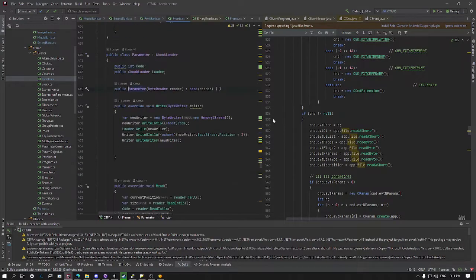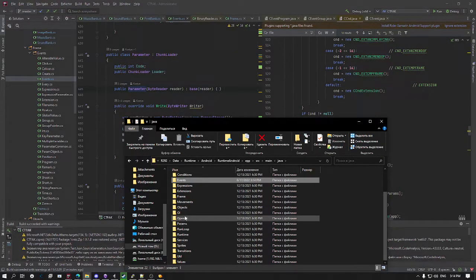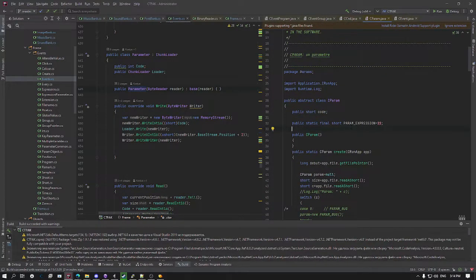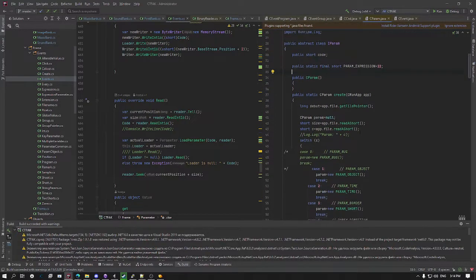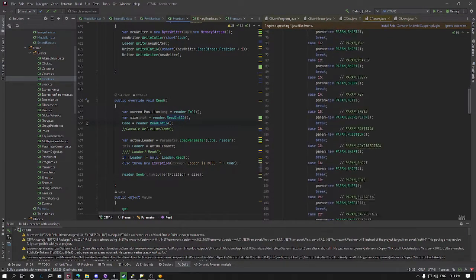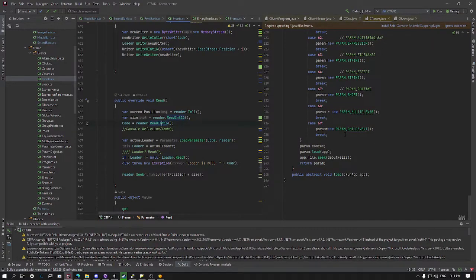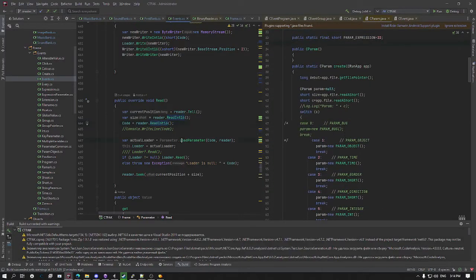Okay, let's go to the parameter reading and parameters. This one, I guess. Yeah, so when we are reading it, we are getting these 2 numbers and then we're just reading a lot of stuff. So it should never be 0 because 0 is invalid.